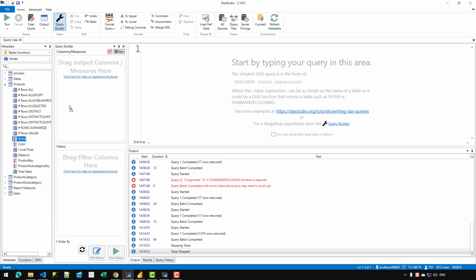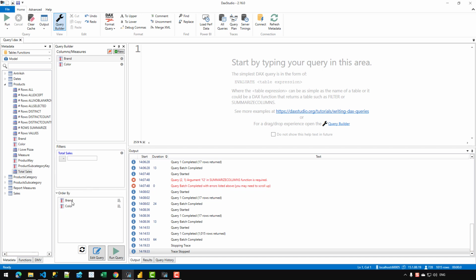If I drag the Brand column and the Color column, and let's bring Total Sales into the Filters pane, you can see that now we have the Order By option available. Previously the Order By pane was not there. Also in the new version, we can now use this Clear Query button to clear everything from the Query Builder pane. If I click on this button, it now clears everything from the Query Builder, the Columns/Measures and the Filters pane, but it hasn't removed anything from the Order By pane. Maybe that will be fixed in an upcoming version of DAX Studio.